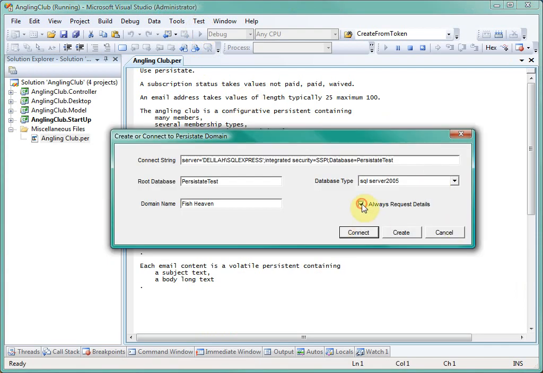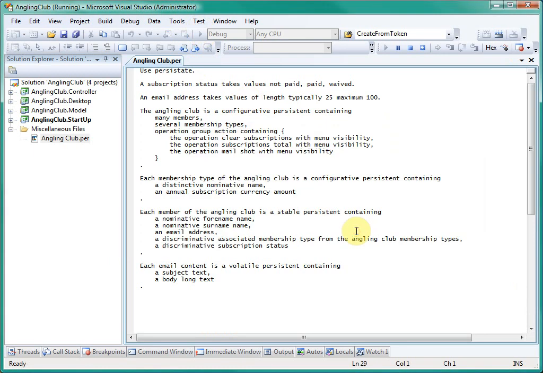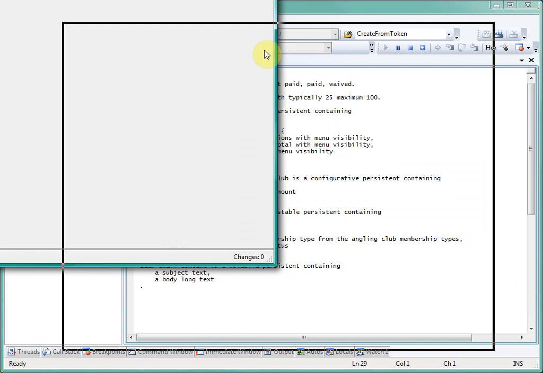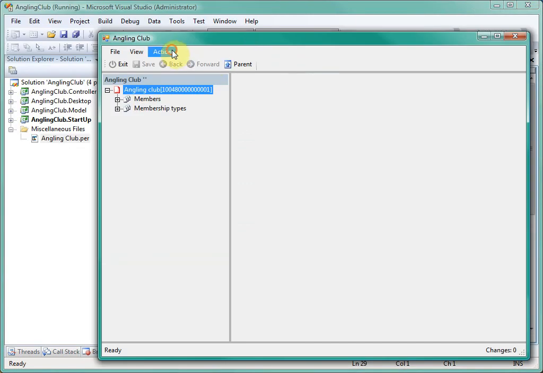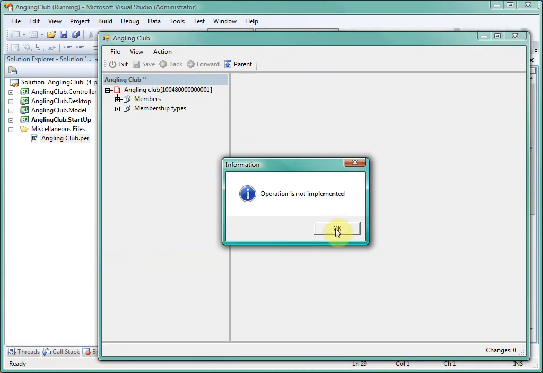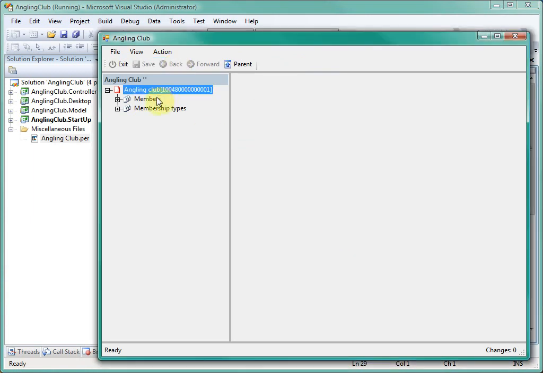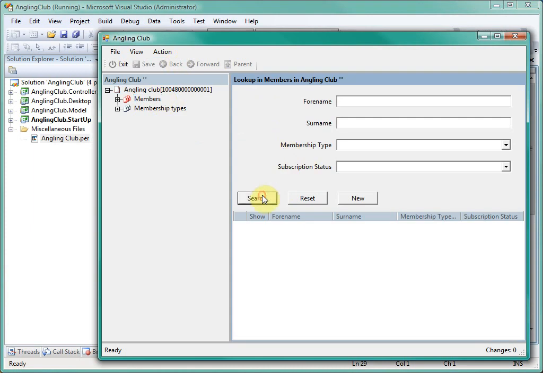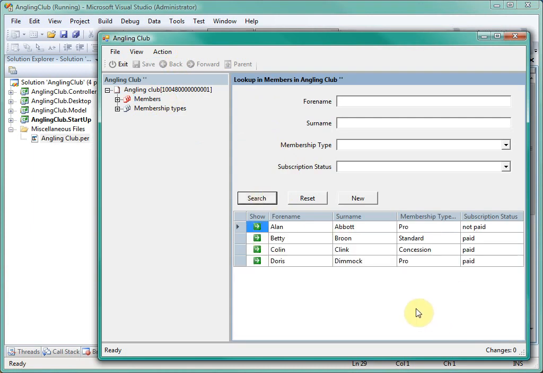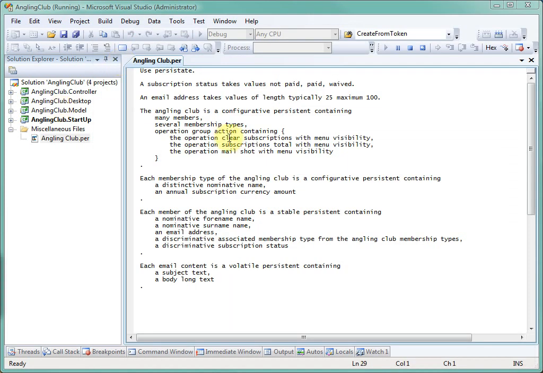I'll just get rid of this now so it won't appear in future. Here are the three operations in the action menu. If I try and execute one, I get a not implemented message. If we look at the member collection, then you can see I've created a few more members for the operations to work on. Right, so let's get started.